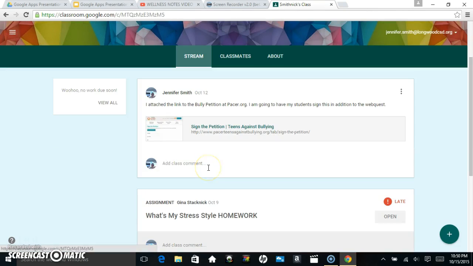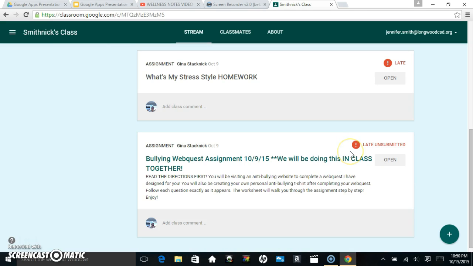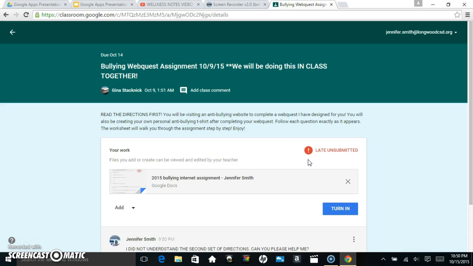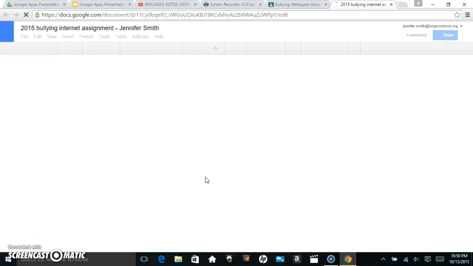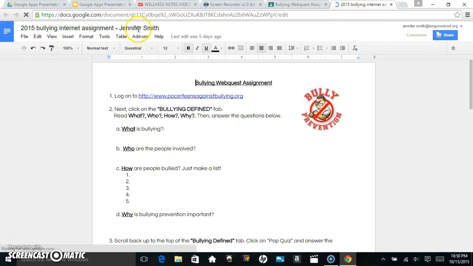If I'm a student and I enter the classroom, I can see here that I have a late assignment. I didn't do this. I have another late assignment that I turned in and then I unsubmitted. I simply read the directions here. All of the directions are here for me. I click on it to open up the assignment. I then click again on the assignment. Up here is the name of the assignment, and this is my name. So the student does not have to type their name on their assignment. It is attached to them.